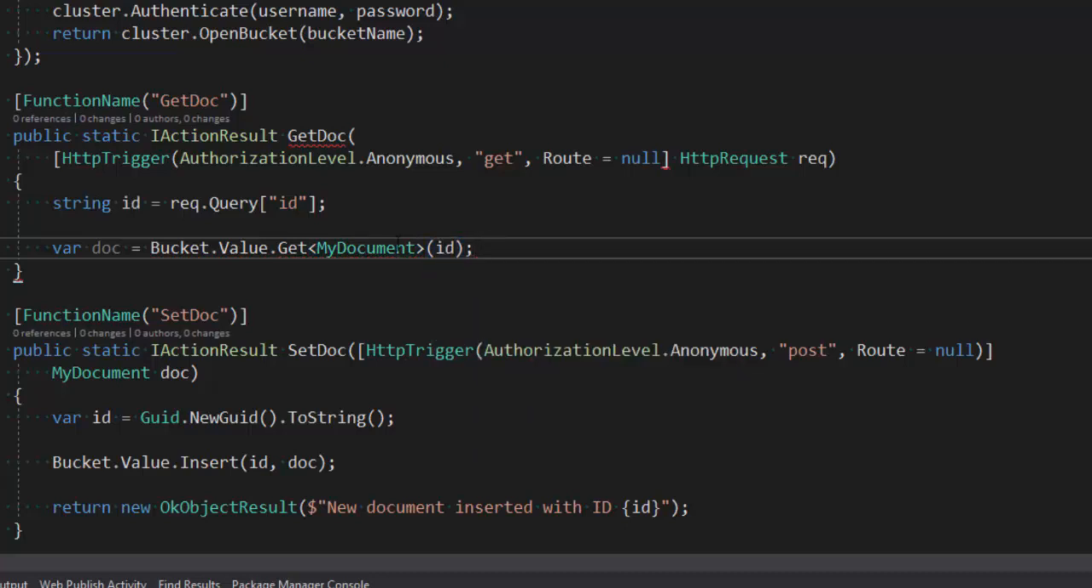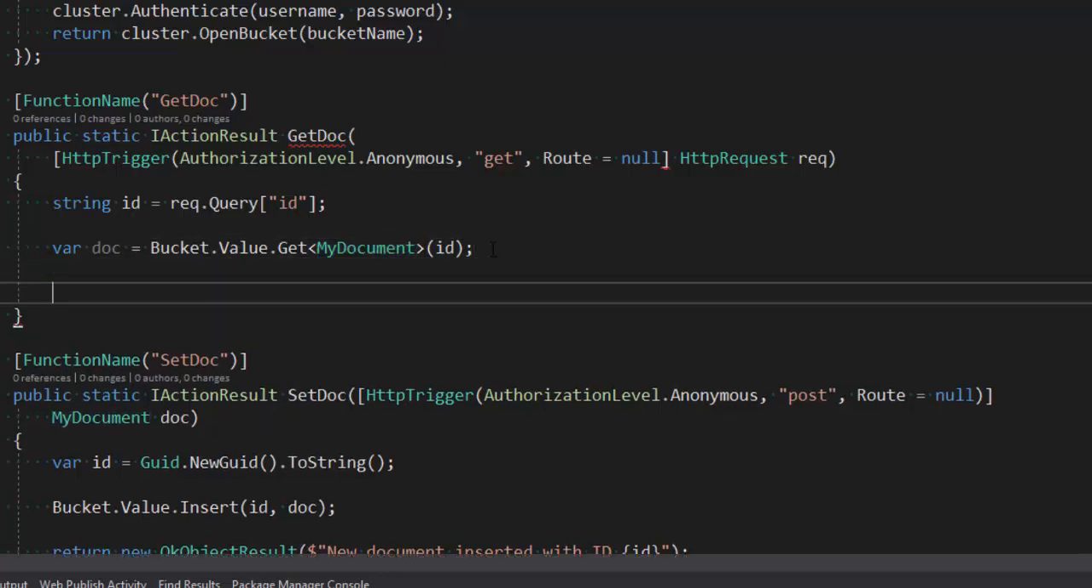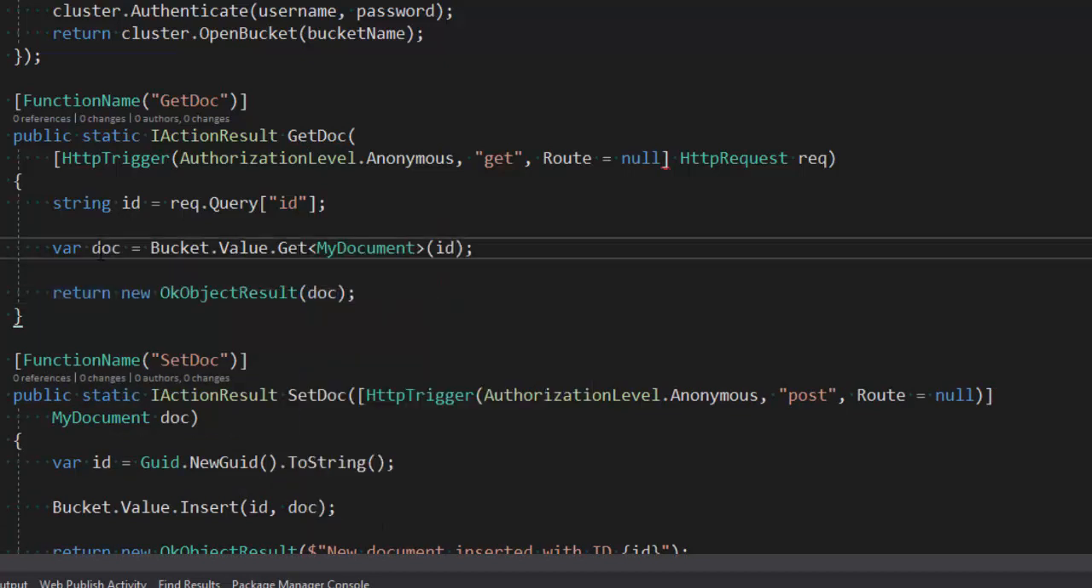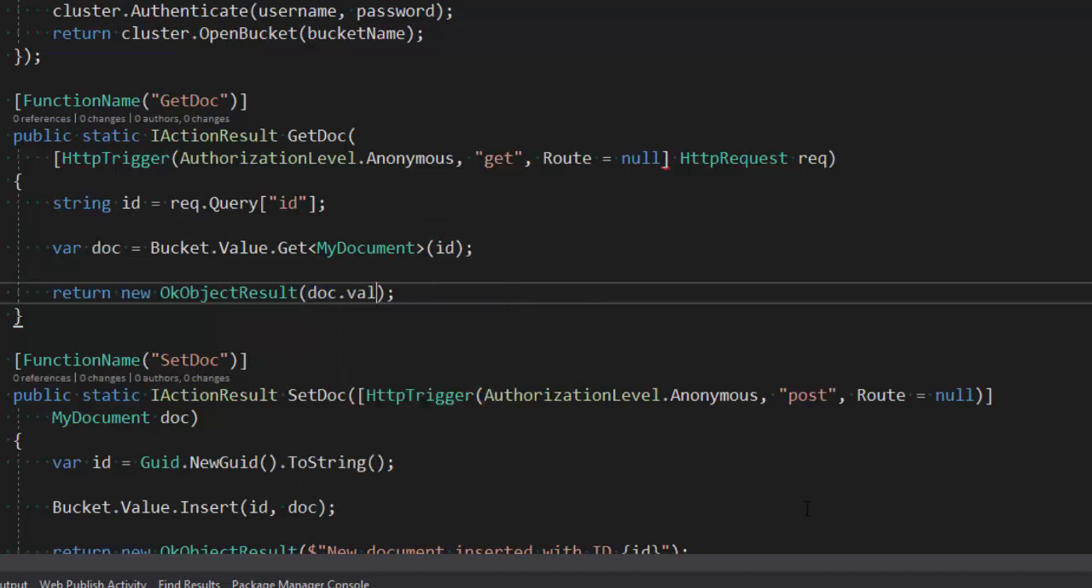But it's returning JSON, right? And this is just saying take that JSON and serialize it into an instance of MyDocument. And then finally return an OkObjectResult. That document, we could return the whole document, but that contains things like potentially error messages and things like that. So we just want to return the document value itself.